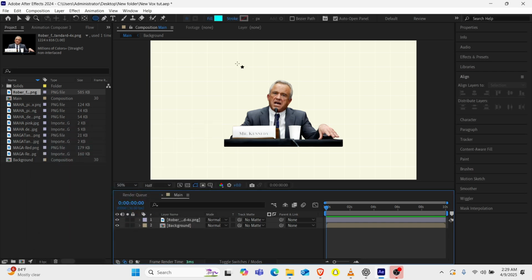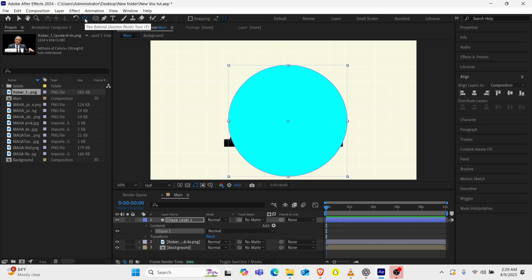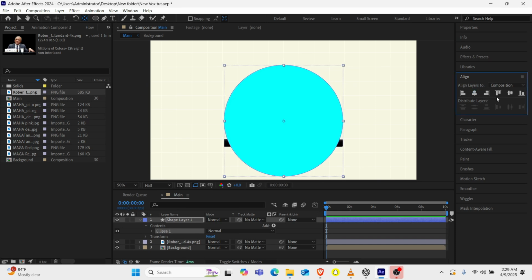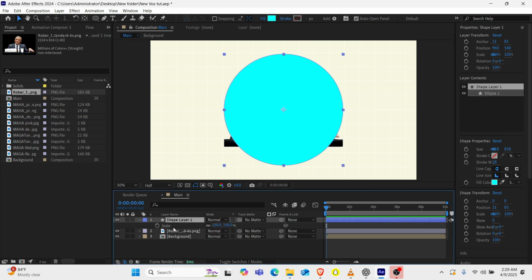Then I'm going to draw the ellipse shape by holding shift. When you're done, you can center the anchor points like this. Then in your align panel, you can center the image. When you're done with the ellipse, you can hit S for scale. That is if you want to animate it, but I don't want to animate it yet.